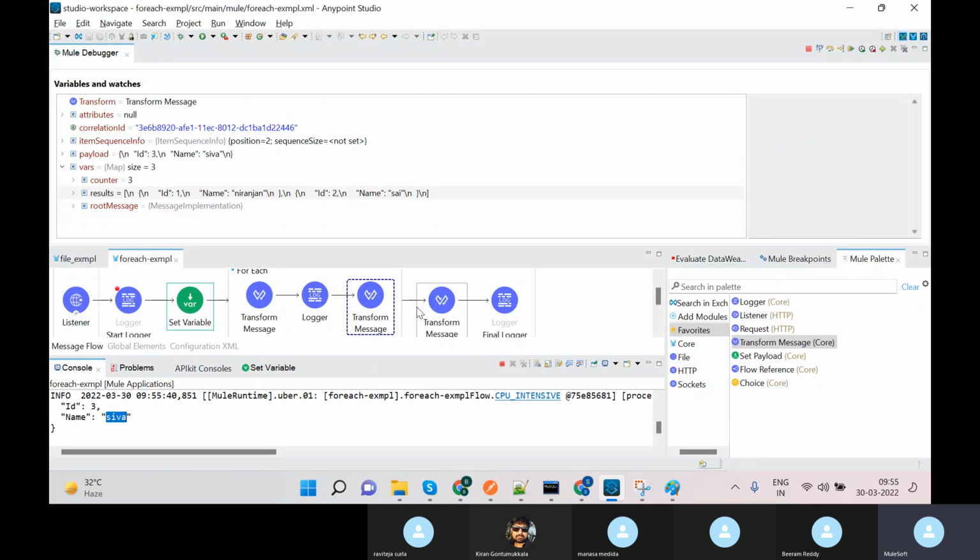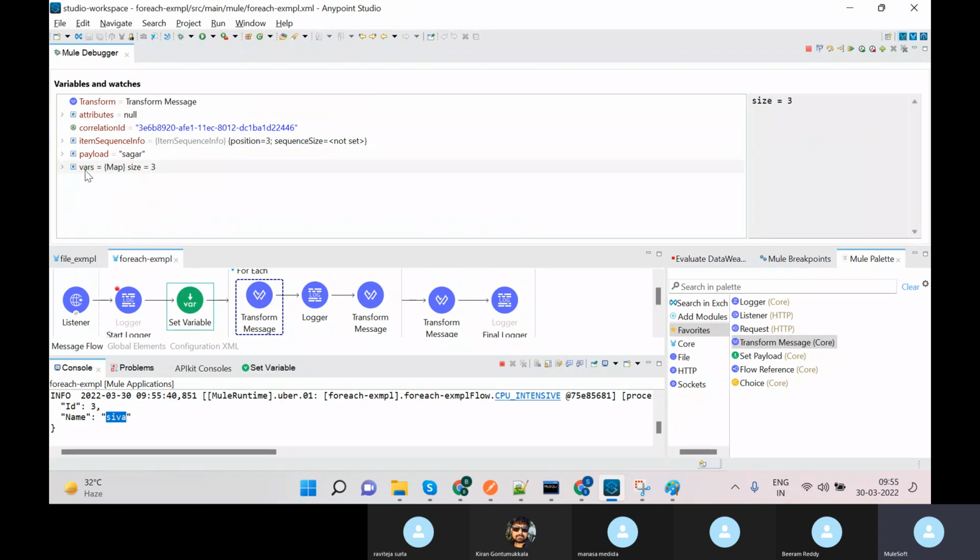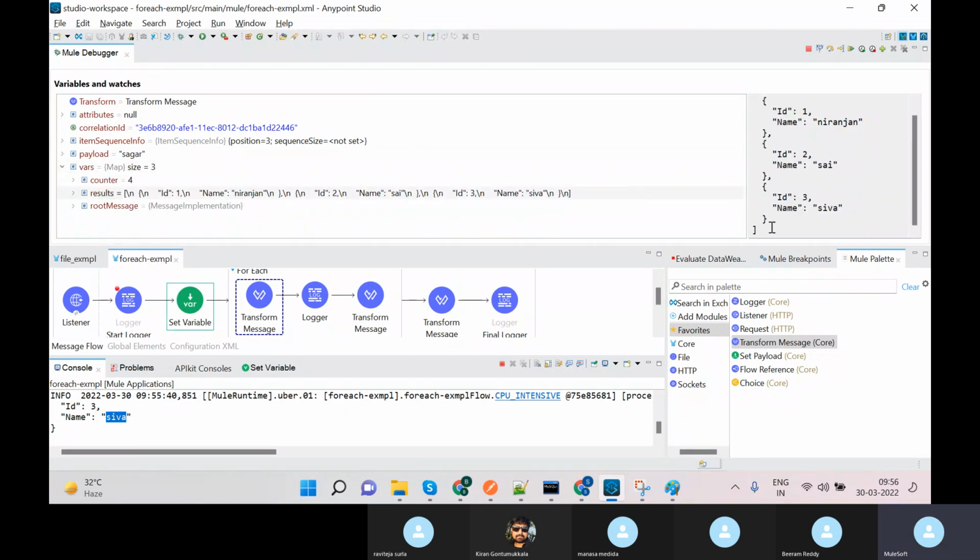This third object will be added into this result list. You can see the size is 3, nothing but 3 objects are stored in the result variable. You can see 3 objects are stored.